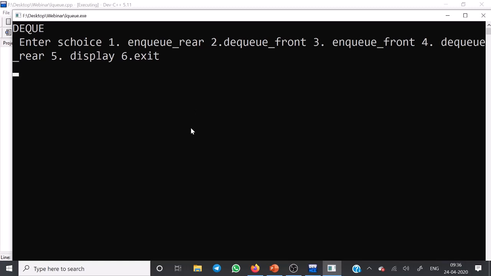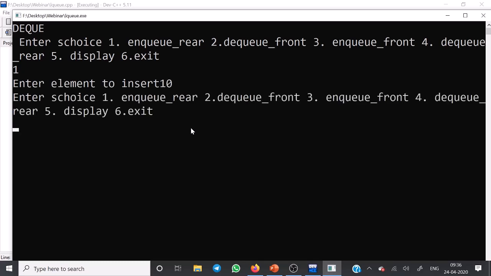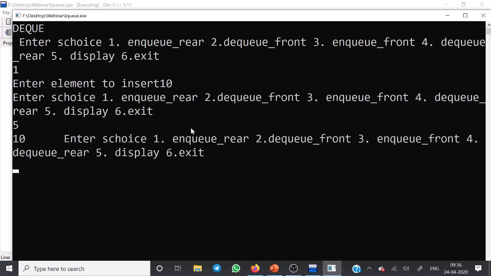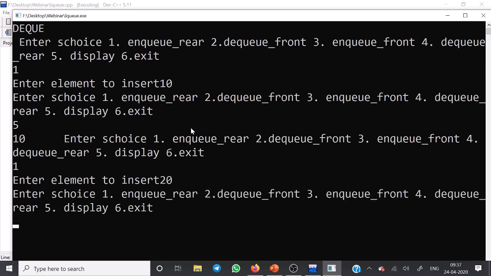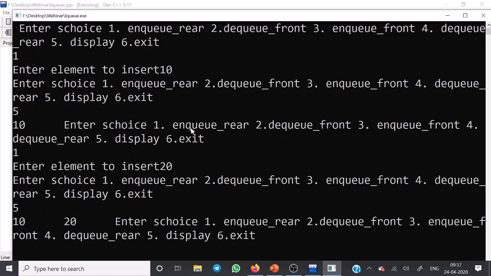See here, I am enqueuing at the rear portion: 10, and displaying the data here, and inserting 20 and displaying the data. We are talking now.